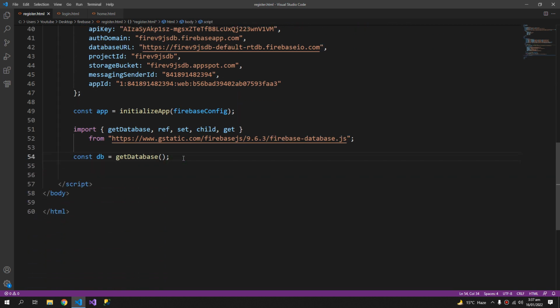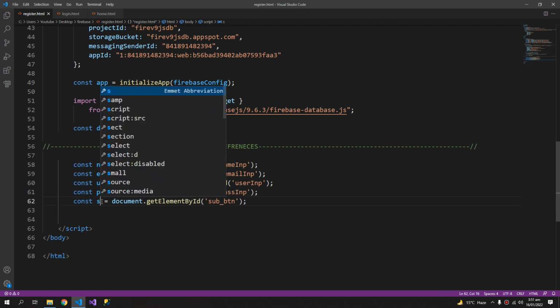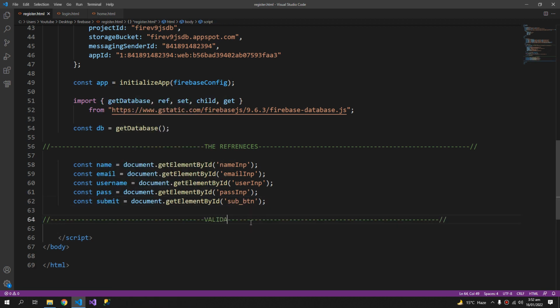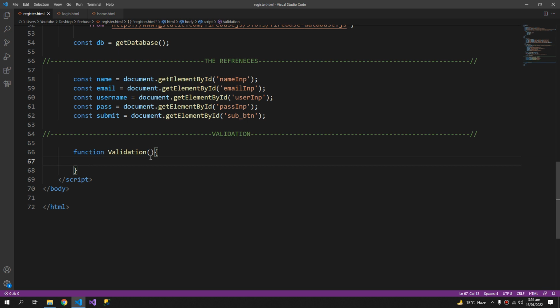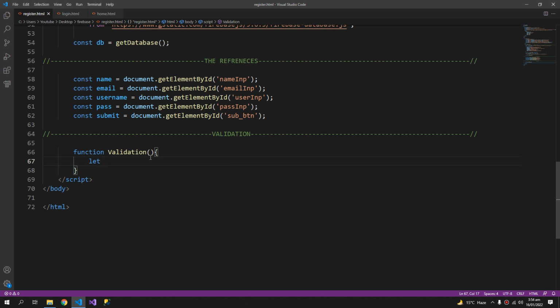So let us first register the user. First we will get all the references. Now the second part is validation, so there will be a function validation. We will perform all the validations through regular expressions. If you don't know about regular expressions, I will give out the basics, but I wouldn't get into the details.